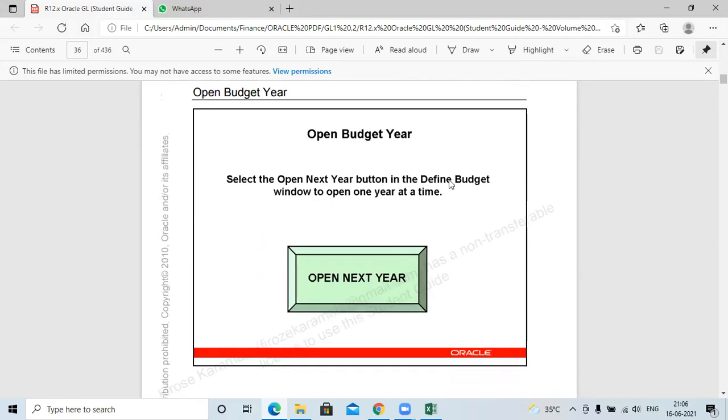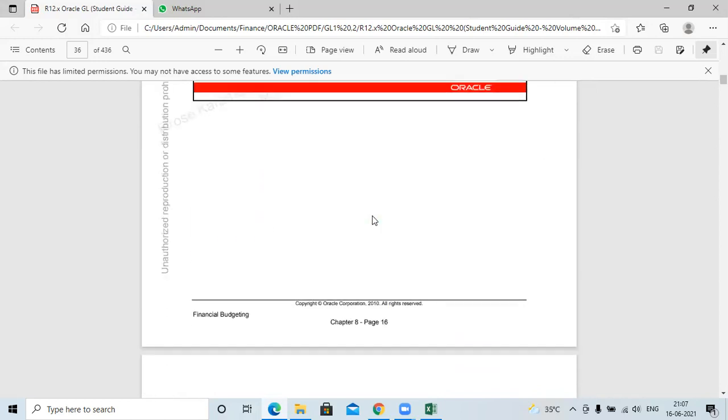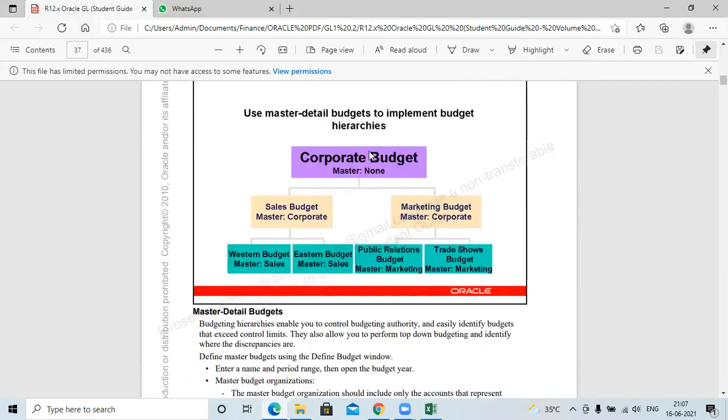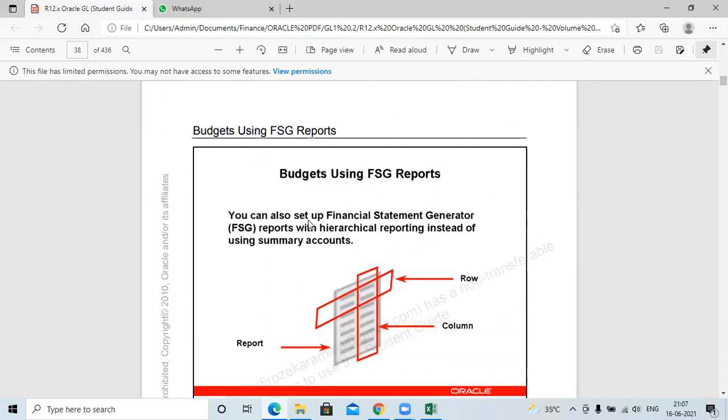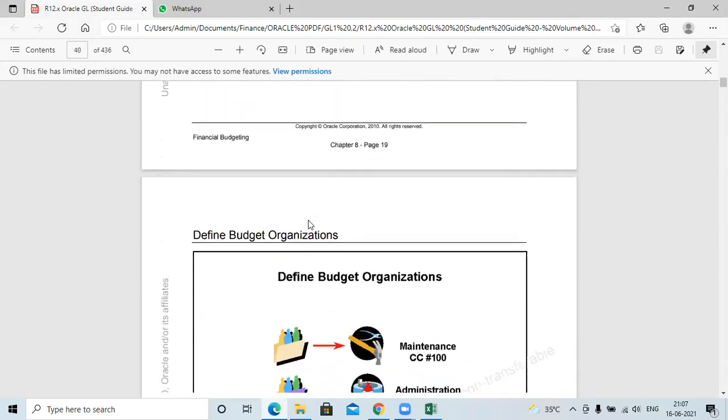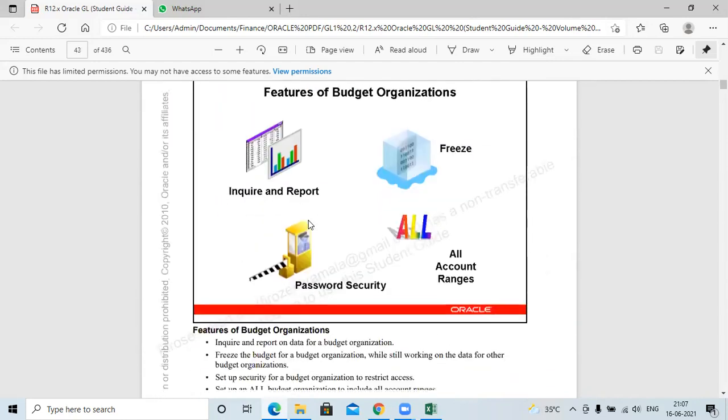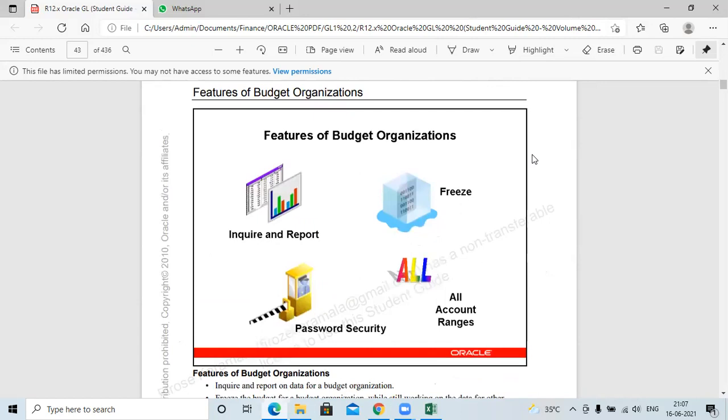Budget also, like in Oracle, you can open the budget year. Current year budget, it's over. Freeze it and open the next year. Example, you do a corporate budget, sales and marketing. You budget for Western region and Eastern region. Here, public relations and trade. They have given an example. You understand better with the practicals.